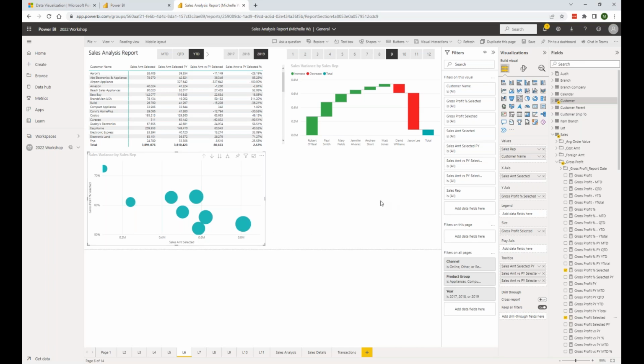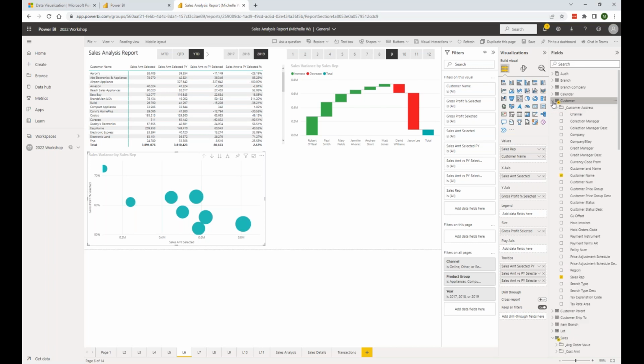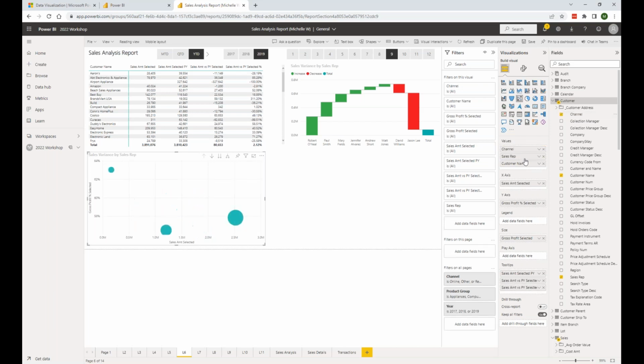Now this is showing by sales rep, but instead of looking at this by sales rep, I want to analyze this by channel. So what I want to do is remove the sales rep and add the channel from the customer table. So I'm going to expand the customer table, take channel, and just add that right to the top. I just use drag and drop, and then I'm going to get rid of sales rep.